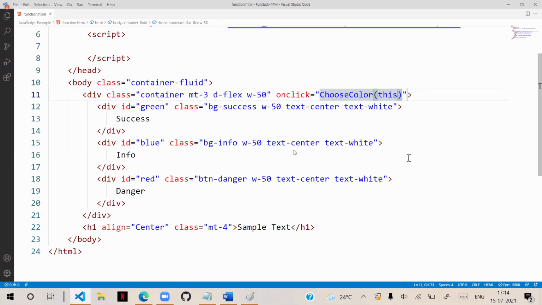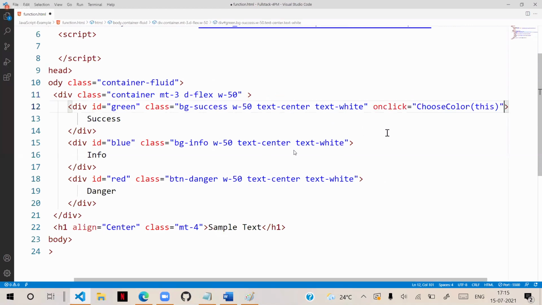Here some more options are there. Again, very important: this does not have that ID. We need to pass this for every div we are having. That means onclick, we have to pass chooseColor. All the 3 divs are having it.